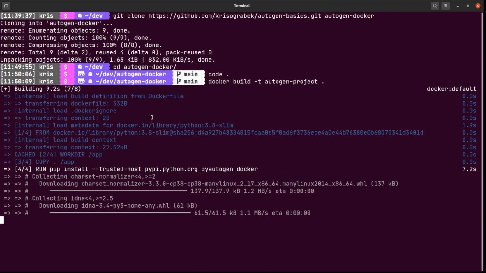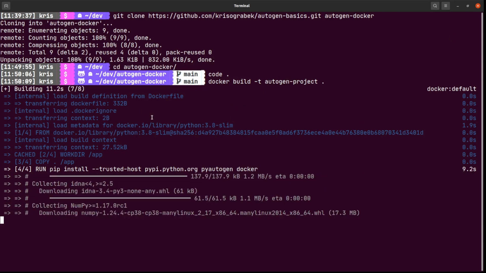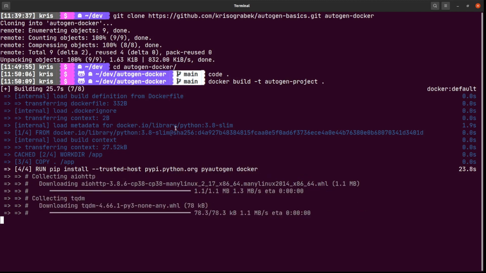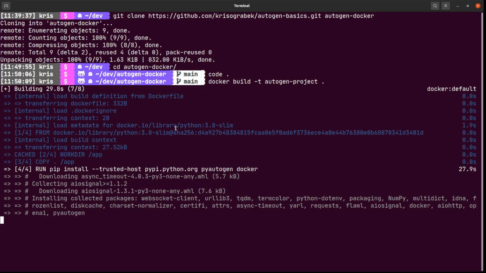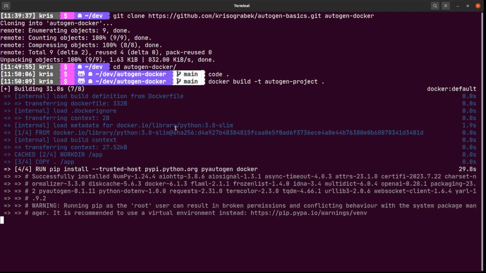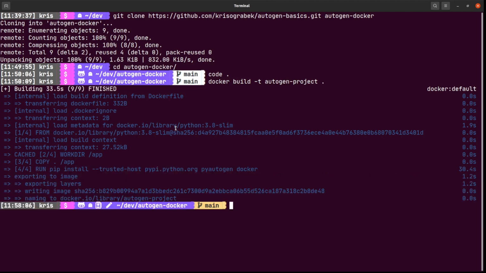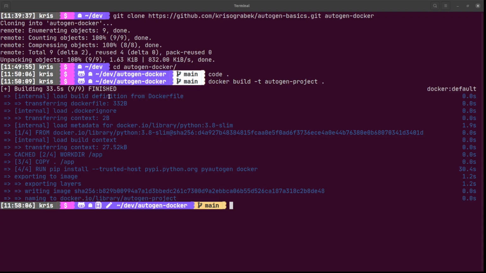And when I ran it yesterday for the first time, it took me much longer, but many things that I've installed, like this Python image, are already cached, so it's much faster right now. So if you run it for the first time and it takes much longer, don't be surprised. Okay, cool, we've got it now.